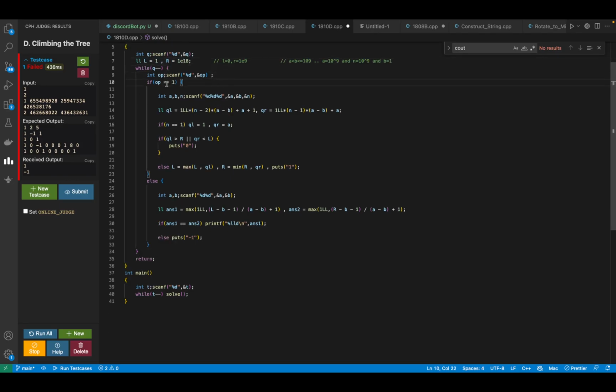Cool. After that, if it's operation 1, then you're supposed to take three pieces of information from the snail, that is A, B and N. You'll take these 3 pieces of information. Then you'll say what is the lower limit that you are having, right? So we already discussed that it's N minus 2 into A minus B, or it's similar to saying N minus 2 into A plus N minus 1 into B, right? You're not able to reach, so this definitely is not the height of the tree, right?